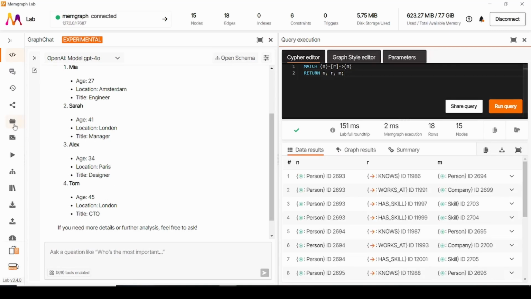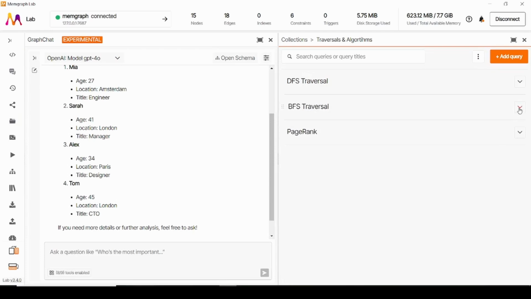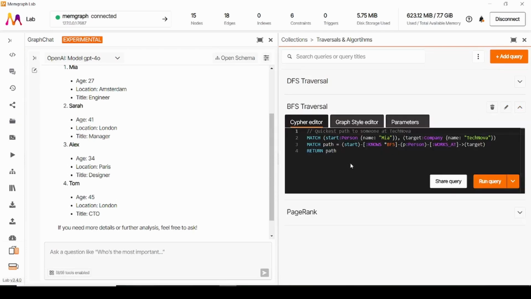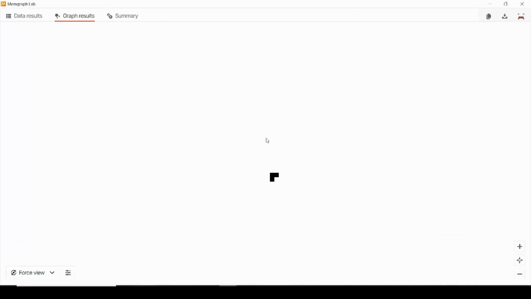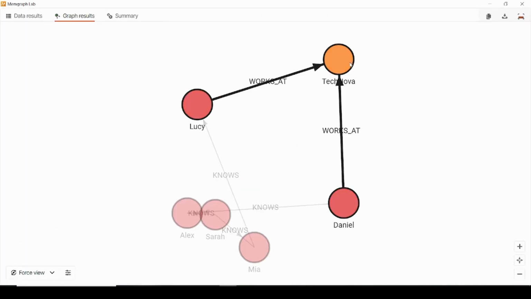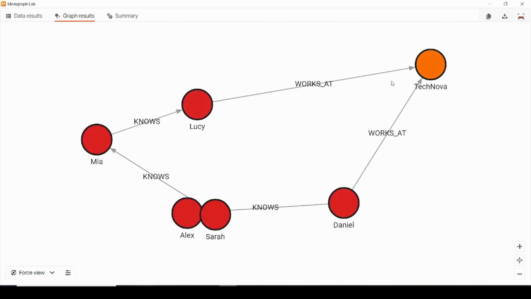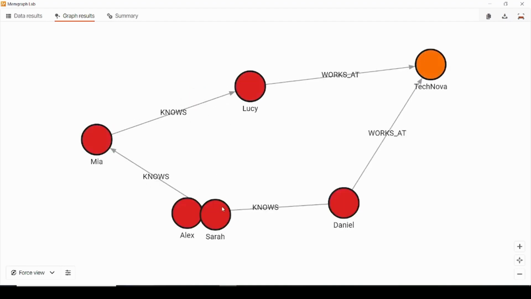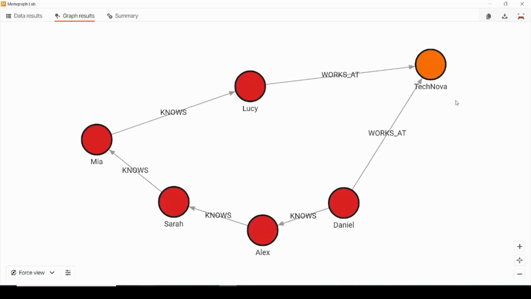Now let's go back to our query collection and see what our next question was. Our next question was related to the BFS traversal, and we wanted to find the quickest path to someone who works at TechNova. Let's run this query and remind ourselves what the previous results looked like. So here we can see that we got 2 results. I wanted the quickest way from Mia to somebody who works at TechNova. The quickest way is Lucy, of course, but we have another path going through Sarah, Alex, and Daniel.